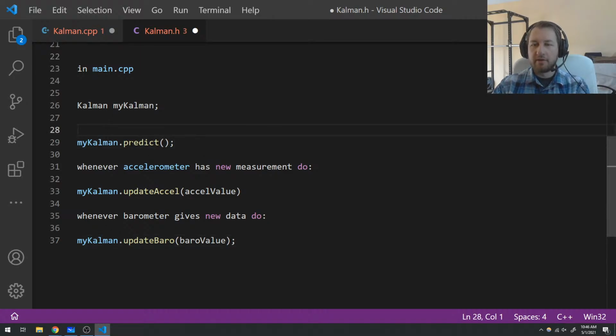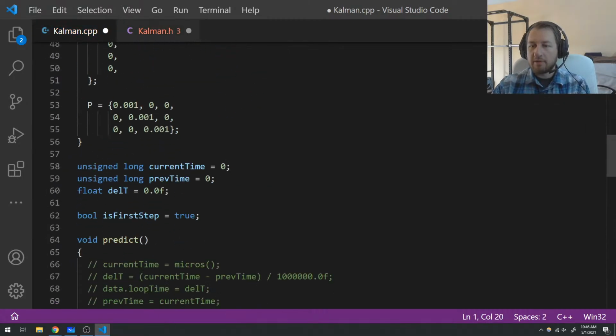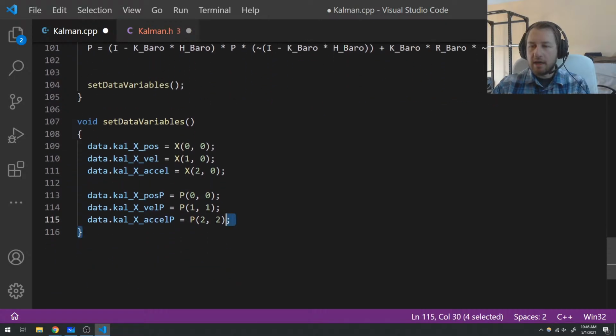So that's how you call this prediction step at some kind of time step. You can do this depending on your processor, every 5 milliseconds or whatever. And then you can call update accel and update baro whenever the values actually come in. And if you want to know how to get the actual position, velocity, and acceleration at that point, it's just a matter of changing this function here to give you whatever.